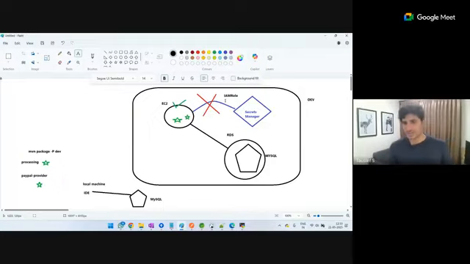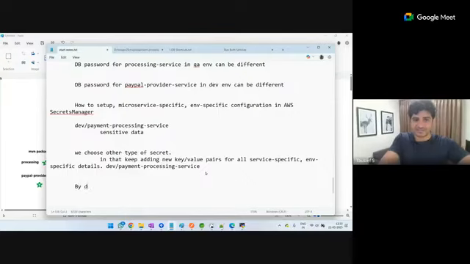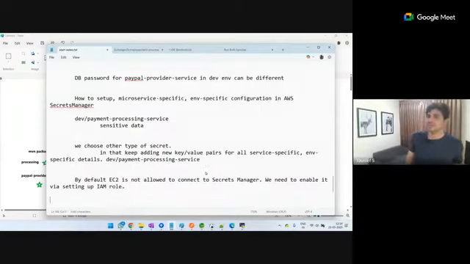Okay, fine. Now let's continue back here. Our problem statement here is by default, EC2 is not allowed to connect to destination. EC2 is not allowed to connect to secrets manager. Okay, we need to enable it via setting up IAM role. Okay. Now, how do you check whether you are able to connect or not? There is a command for that. We can check it here, guys.